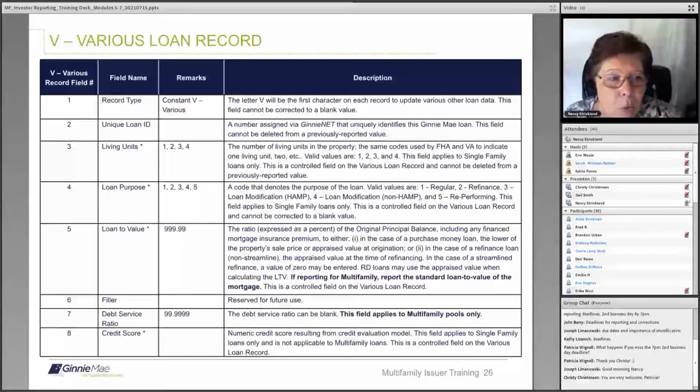For our slides, we are using an asterisk under the field name instead of the number 1 to show that this is a controlled field. This slide shows fields 1 through 8. Field number 5, loan to value, is the only controlled field for multifamily issuers. Also noted on this slide is field 7, debt service ratio, which only applies to multifamily issuers.